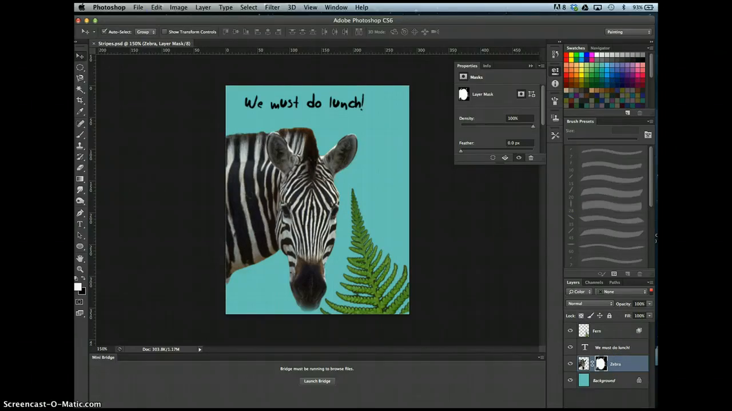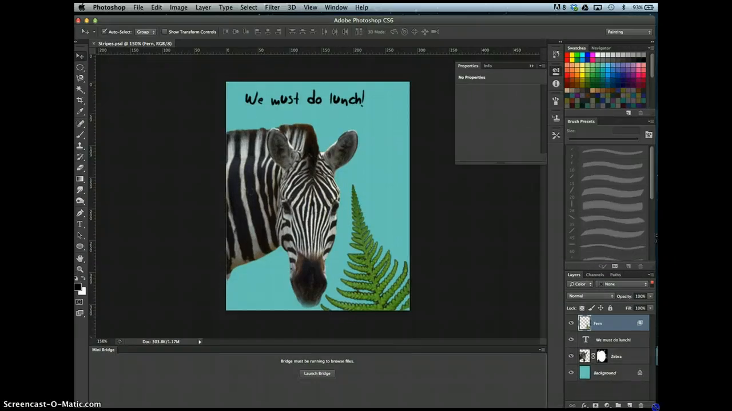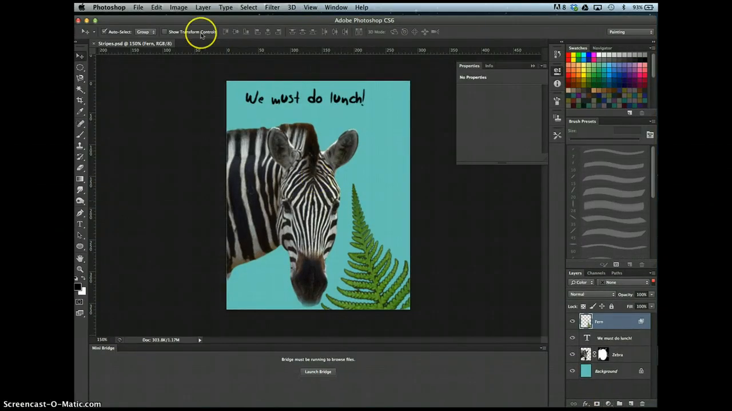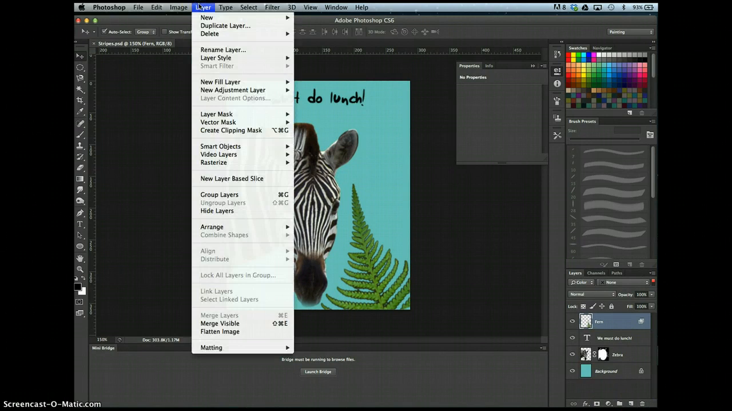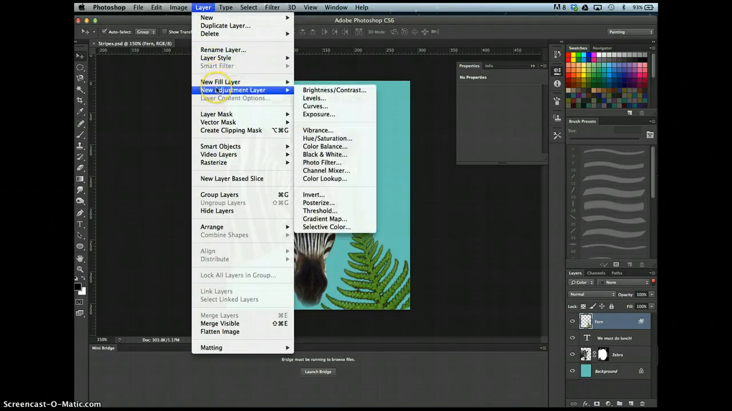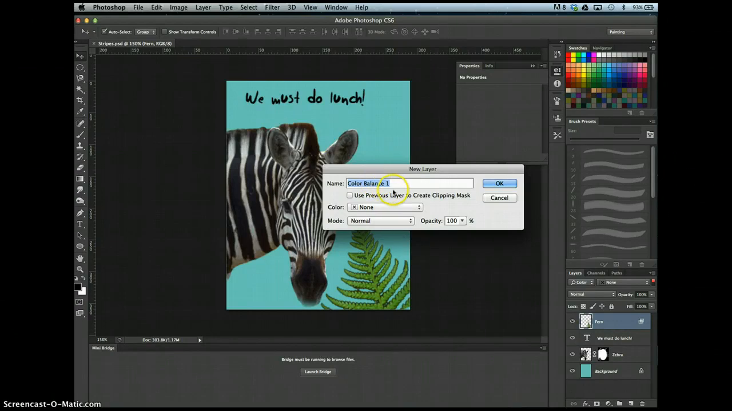Now we're going to use an adjustment layer. So make the fern layer active. Back up to the fern layer. Using the layer menu, create a color balance adjustment layer called modifications. I'm going to move this up just a little bit, and you can go to layer, new adjustment layer, color balance, modifications.